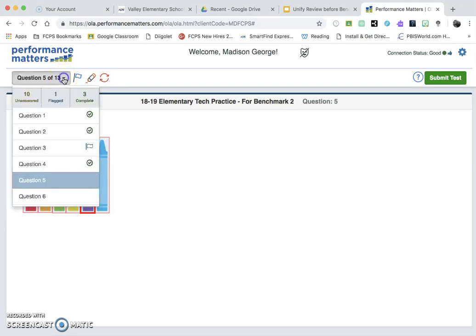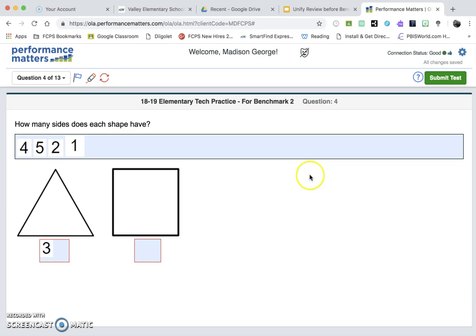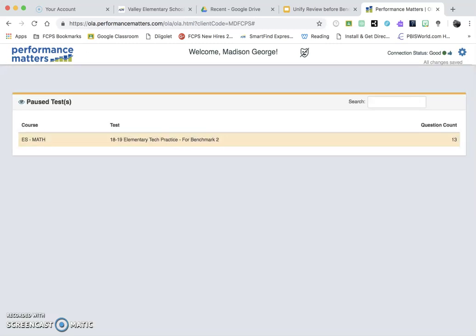All right, so I decided that on question 3, I've thought about it and I want to go back to it. I can now answer this question, unflag it, and move on. If for some reason I'm pausing the test to take a break or my class has stopped testing, I can press the pause button and my screen will take me back to this page.